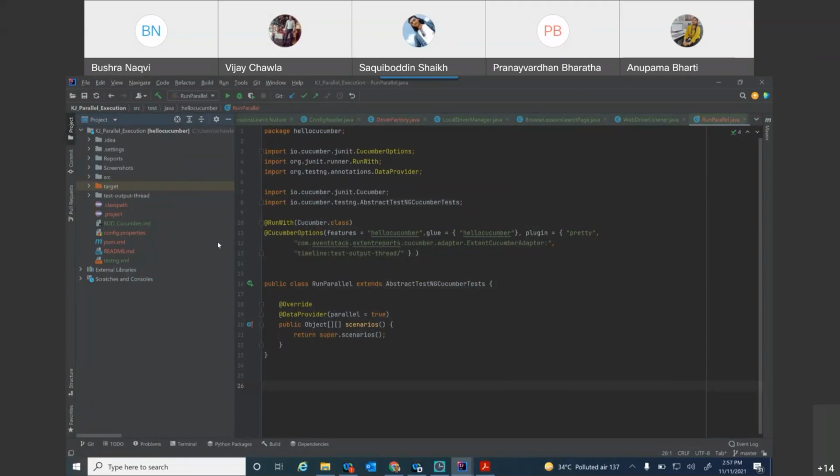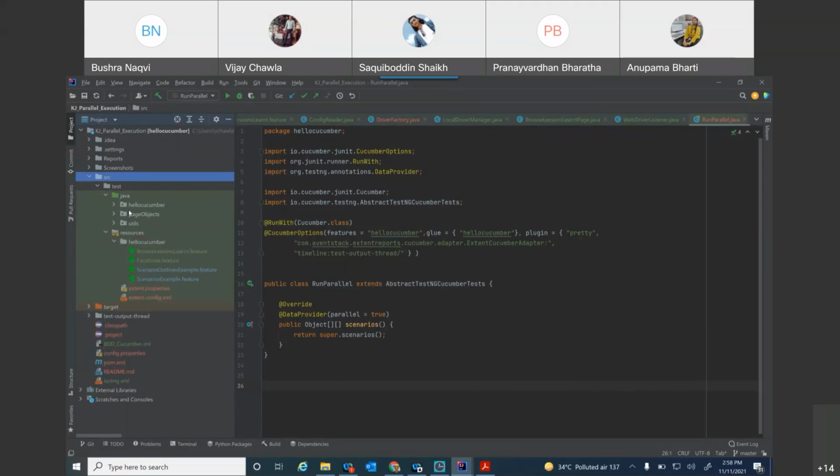For parallel execution, it has a different folder structure, as I have mentioned in my normal JUnit framework. I have mentioned only one Java, SRC test Java, where I have to mention all my Cucumber object and utility. The same folder name I have to create again in my resource, and I have to mention the feature file accordingly.